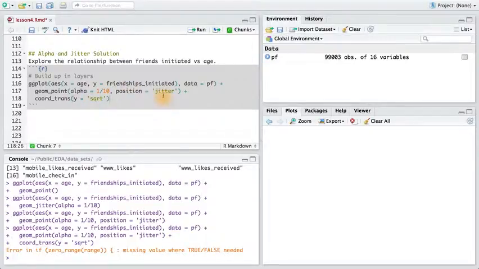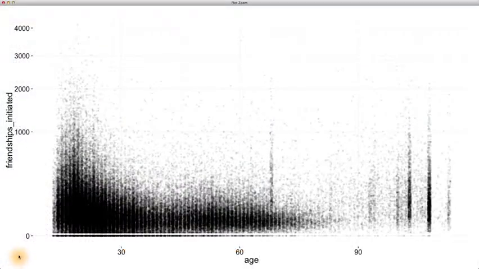So I'm going to fix this code like we had before, so that we have the position set equal to h equals 0. So we'll set position equal to position_jitter, and we'll pass it h equals 0. This is the plot that I came up with.